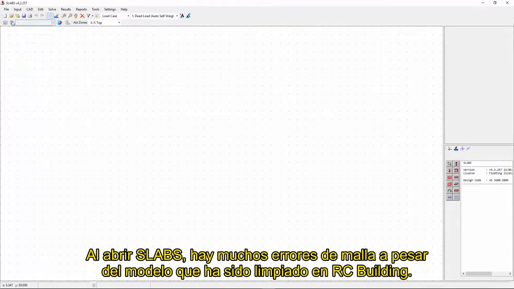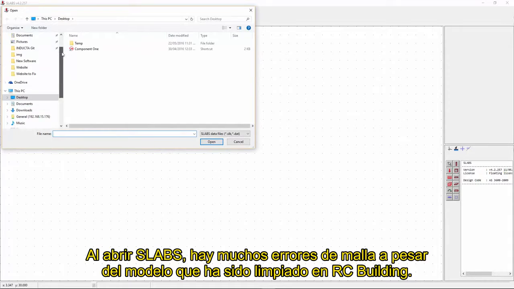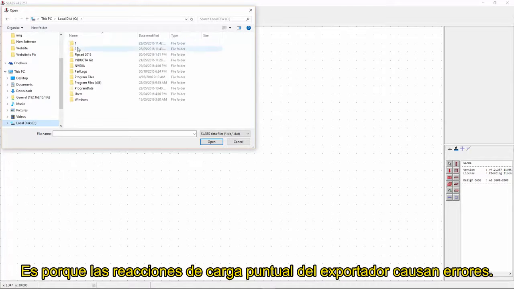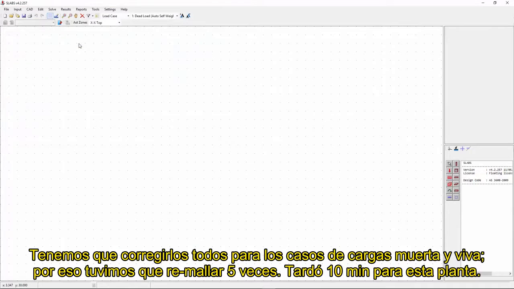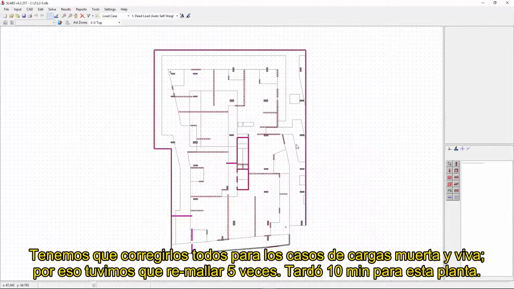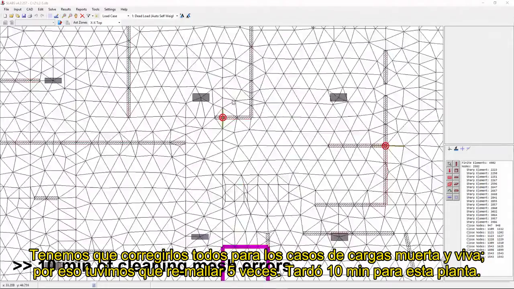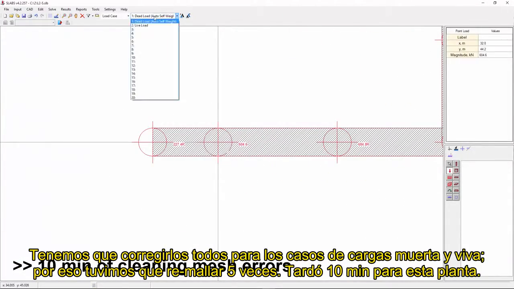There are many meshing errors despite the model being clean in RC building. This is due to the fact that point load reactions from the export are causing errors. They all have to be cleaned up for both the dead and live load cases. Fast forwarding the cleaning process. All errors had to be cleaned up and we had to remesh about 5 times.